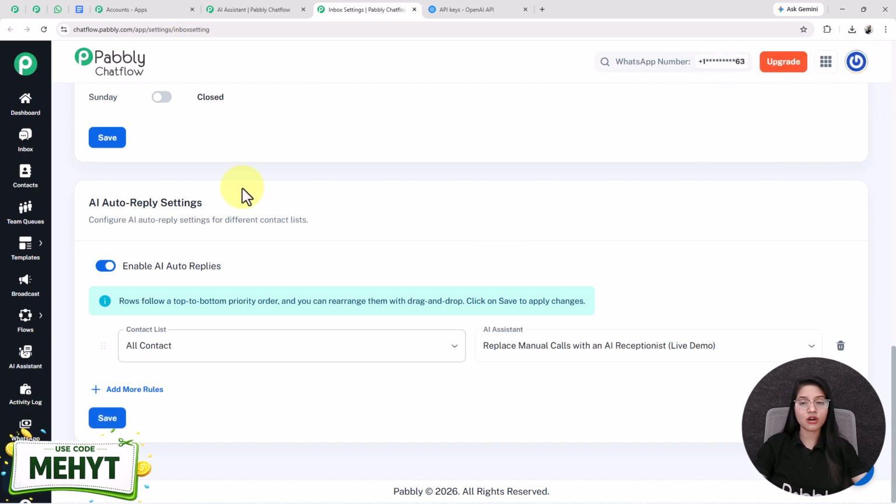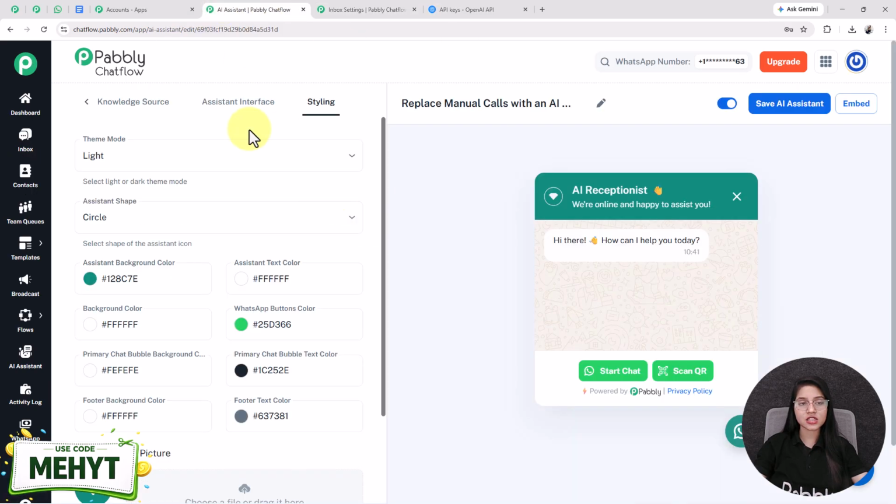Now for adding your contacts inside your Pabbly Chatflow account, you have to go in this contacts feature. We have already created a separate detailed video of how you can add your contacts inside your Pabbly Chatflow account. If you want it, then comment Pabbly Chatflow contacts in the description below. I will share the video link with all of you guys. Now the setup and the creation of our AI assistant is fully completed.